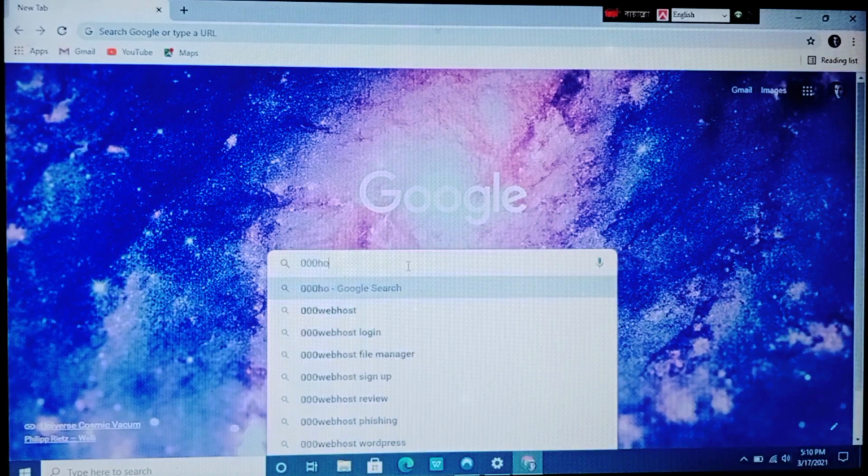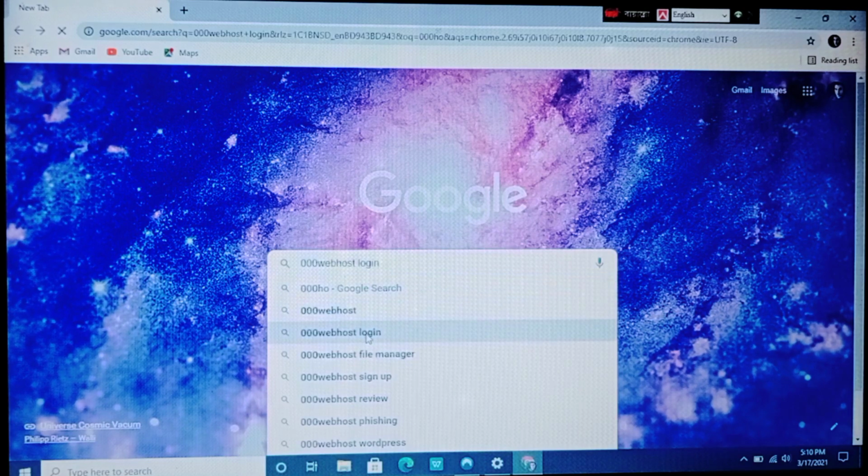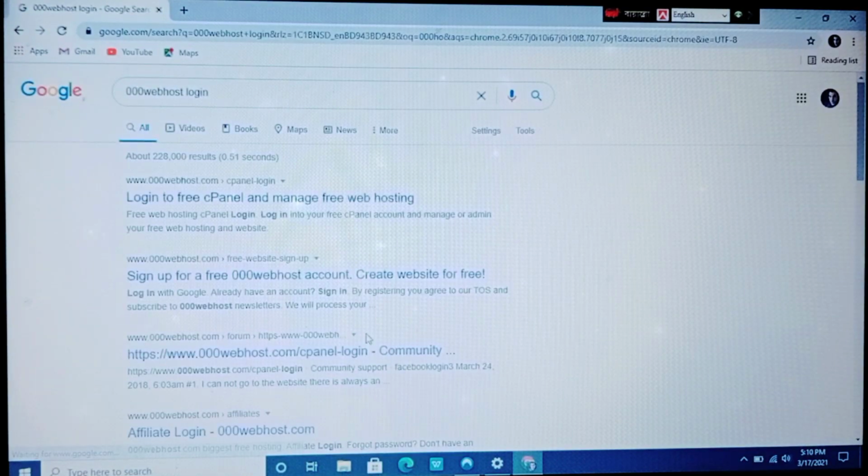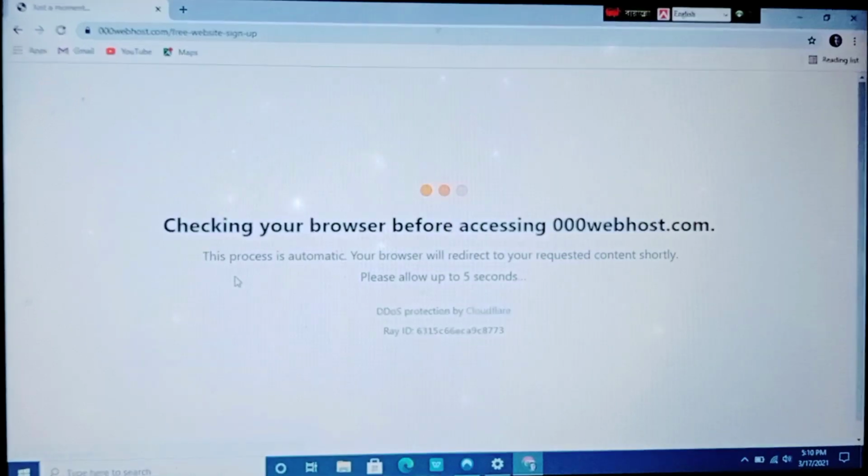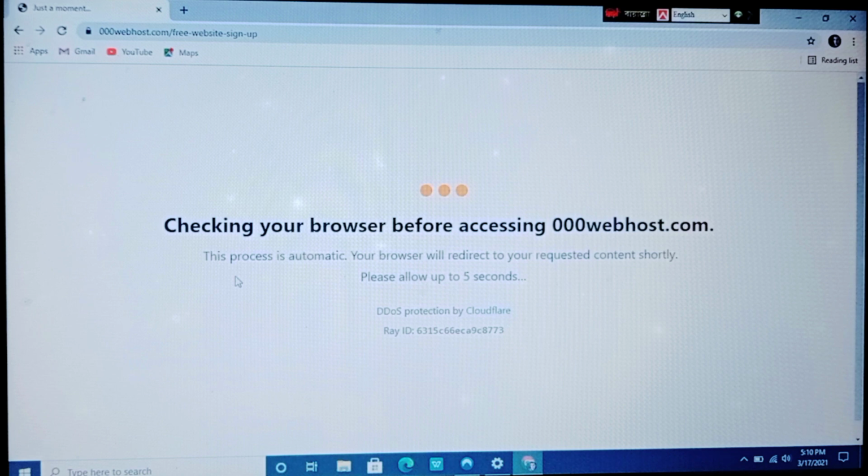Hosting. Yes, web hosting is coming, web hosting login. So first I need to sign in. You can sign up for web hosting for free. Okay, so click there, free sign up for web hosting.